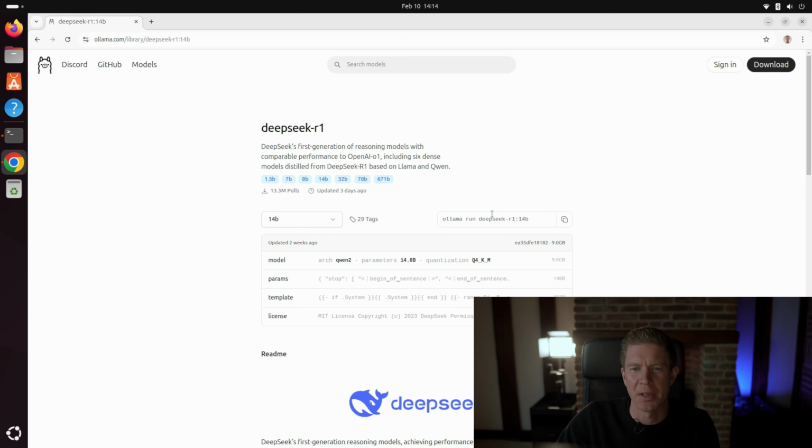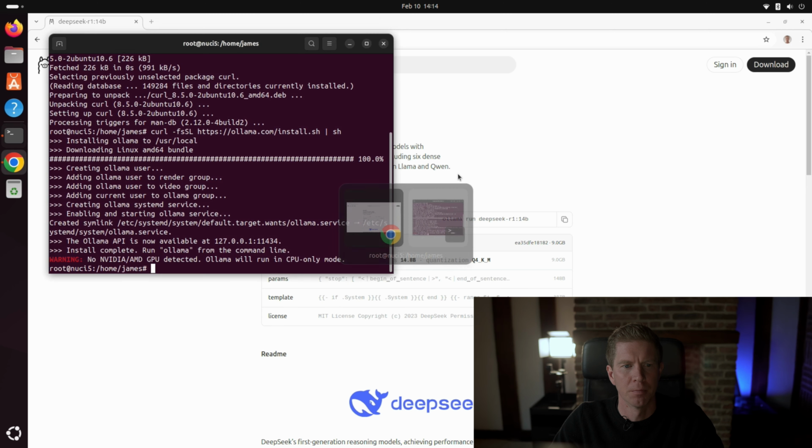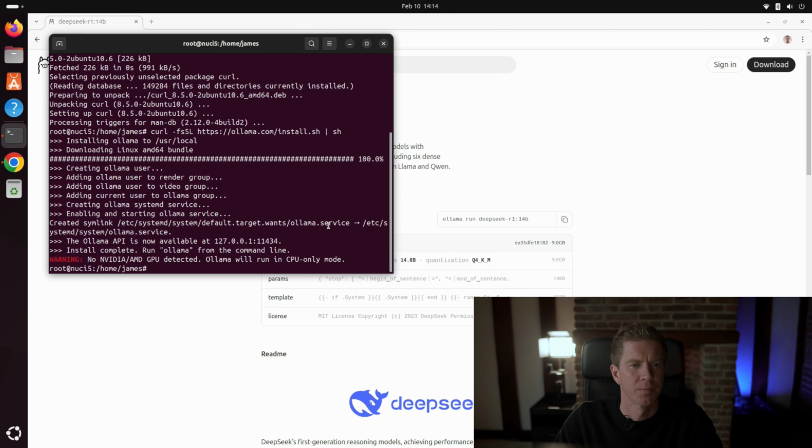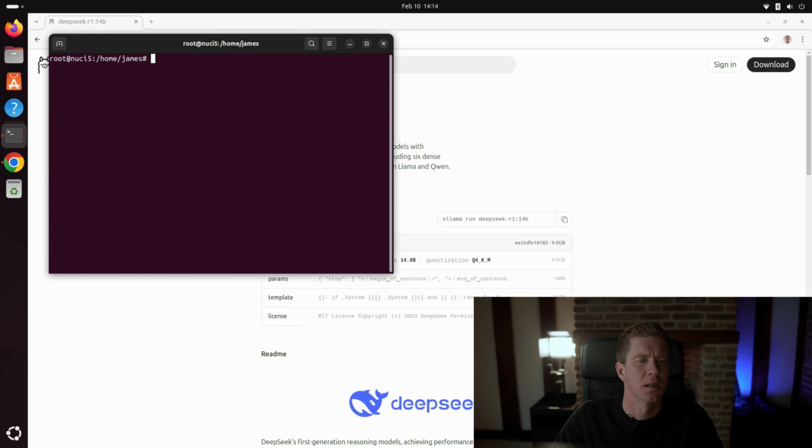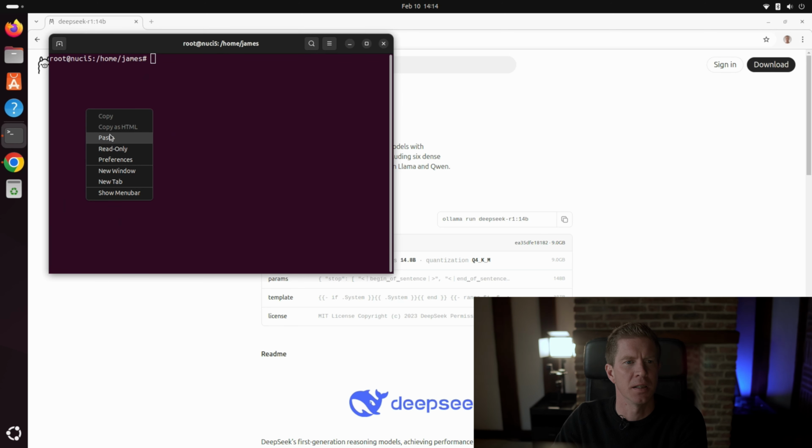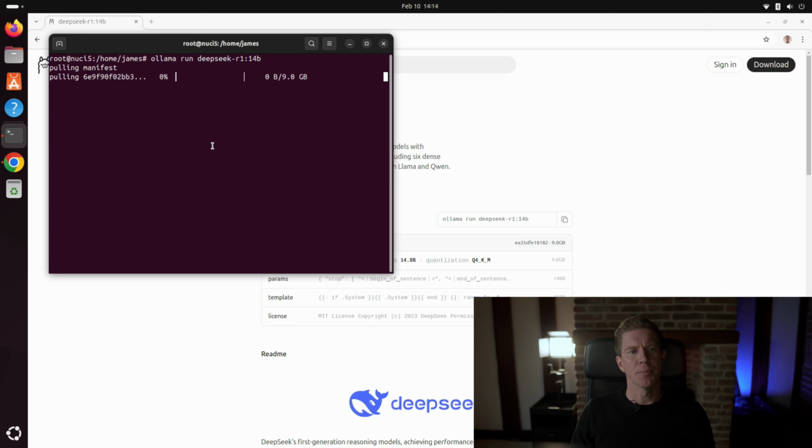To run this, all we're going to do is copy this command here, and then go back to the terminal. Let's clear this, and paste in the Ollama command. Now that's going to pull a manifest and download the 9 gigabyte file. It's going to take some time, so let's come back to it once that's finished.